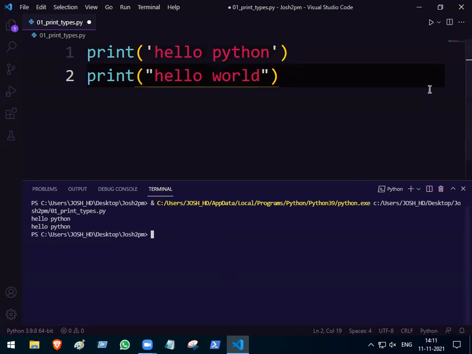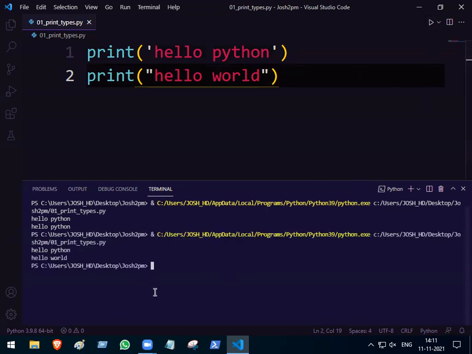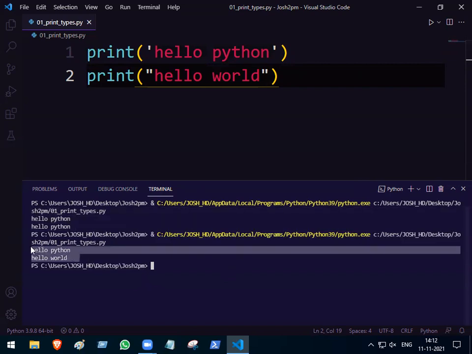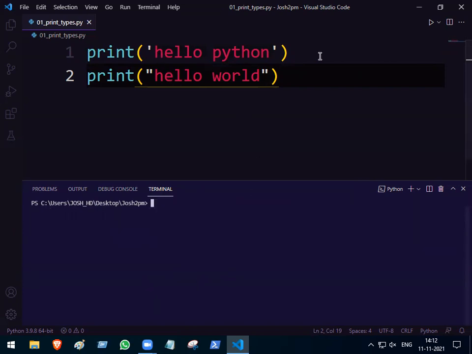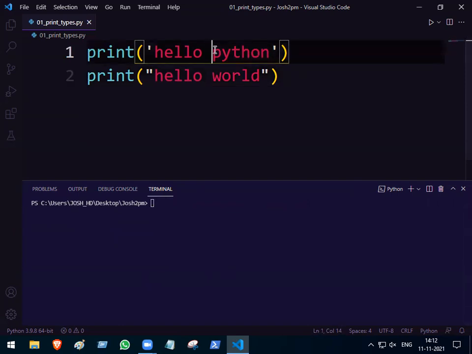If I don't clear the screen, what happens now? If I run the code again, I'm getting the answer, but I'm having confusion: this is my output or this is my output. That is why after every program, after every execution, I'm clearing the screen. And CLS stands for clear screen. For the first output, hello space Python, even the space is counted in Python. If I don't give a space, what happens? Hello Python. What is the second answer now? Hello world. Hello space world or hello world? Hello space world.